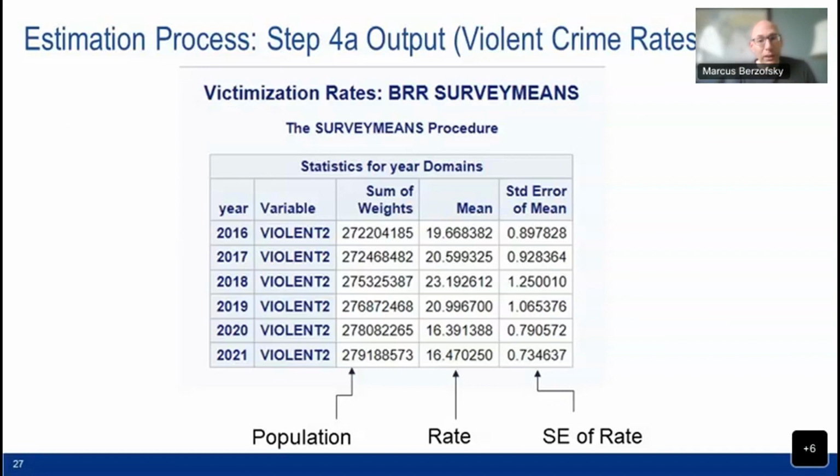We get the sum of the weights. That was that sum weight function. We get the mean. This is the rate. So 19.66 here in 2016 is per 1,000 persons. And then we get the standard error of the rate. So the standard error of the 19.66 is 0.897.